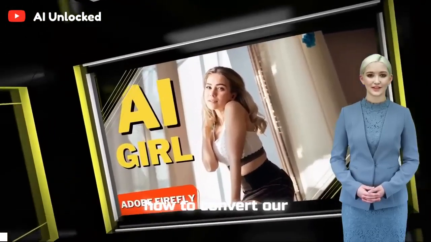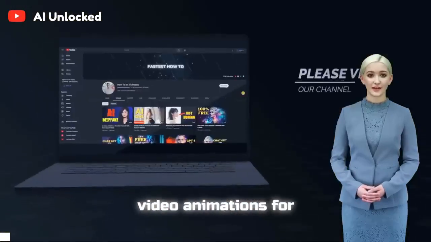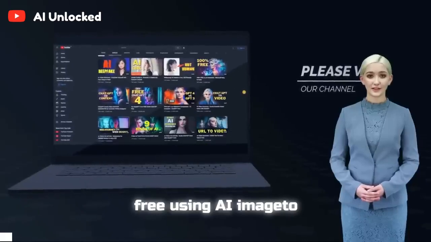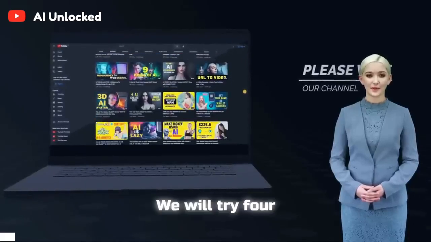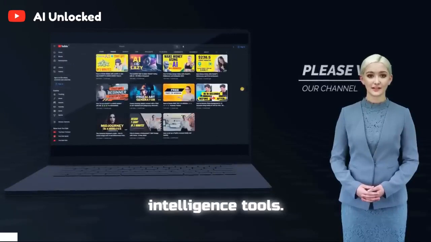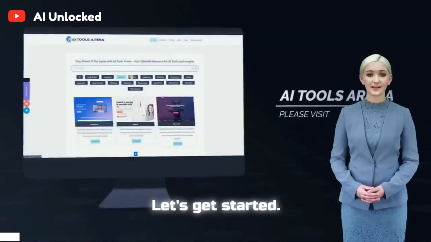Today I will show you how to convert our images or photos to video animations for free using AI image to video animation tools. We will try 4 different artificial intelligence tools. Let's get started.